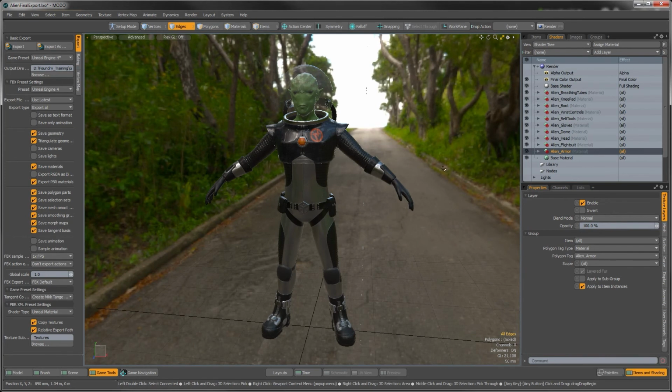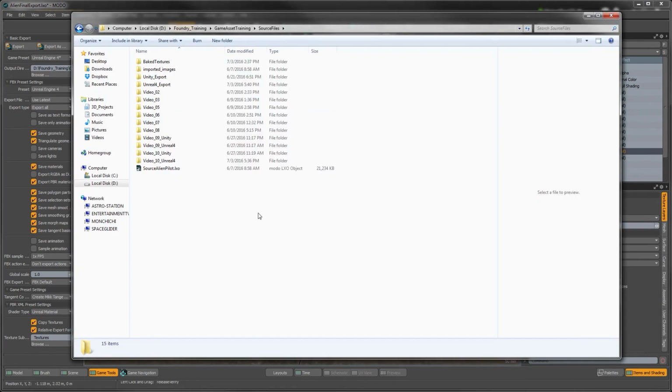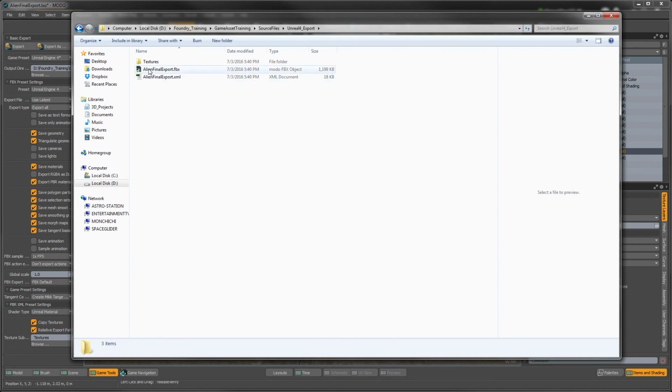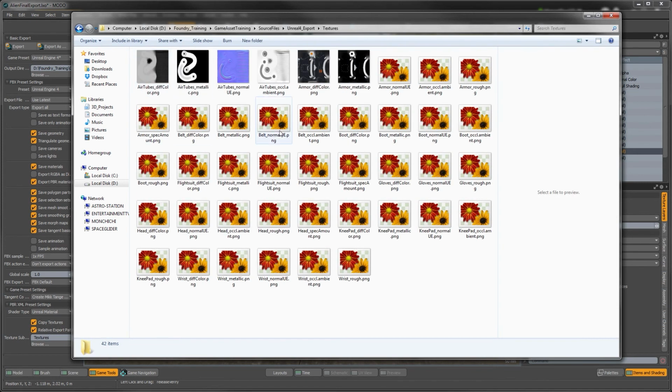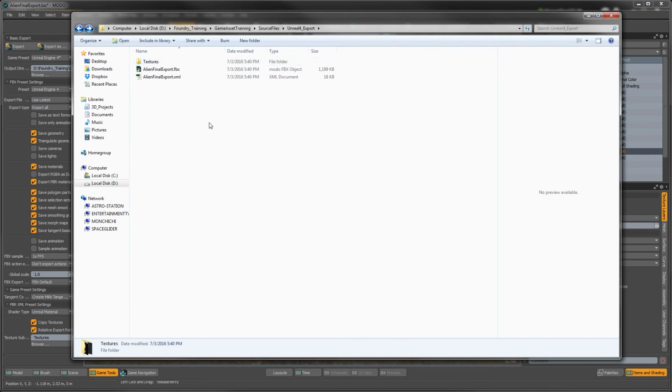What that's going to do is create a couple of files on our hard drive. If we come here and look at the source files folder, I can look in here at the Unreal 4 export folder we just created. It's created an alien final export FBX and then an XML file. The XML file is what we'll be using to import to create our textures in Unreal. And then it's copied all those textures over into this folder.